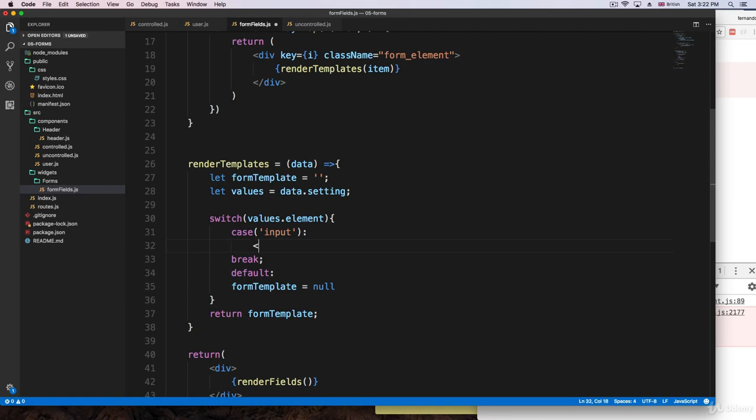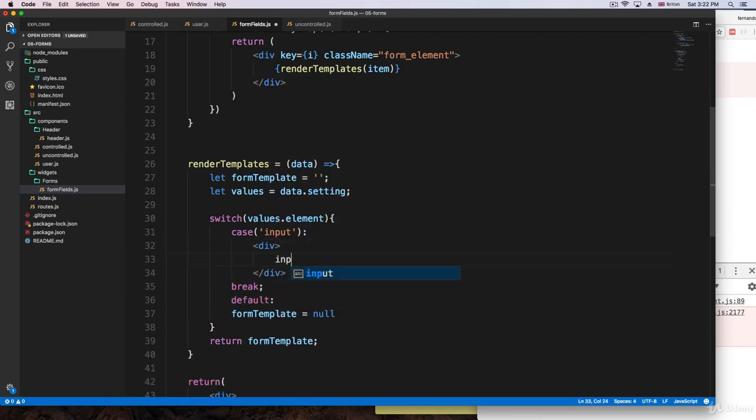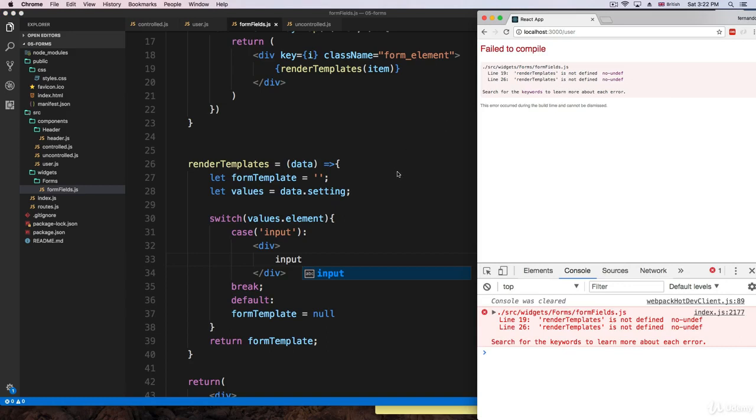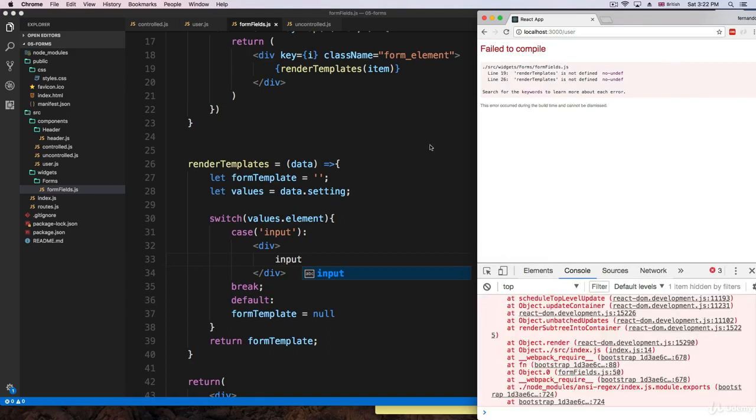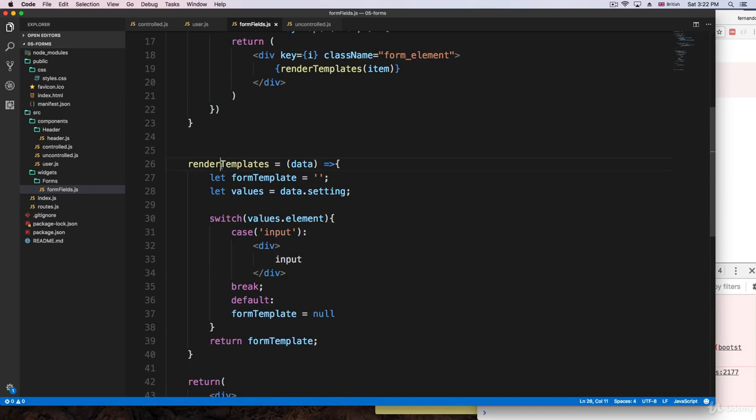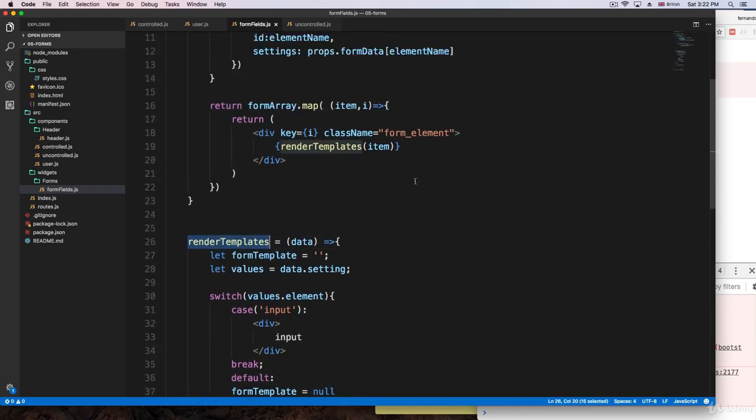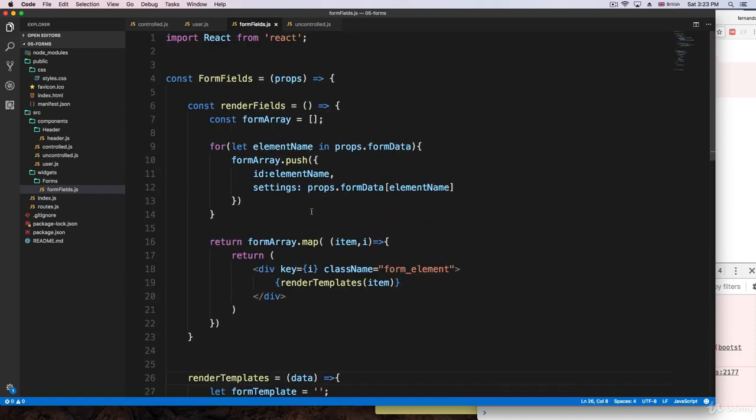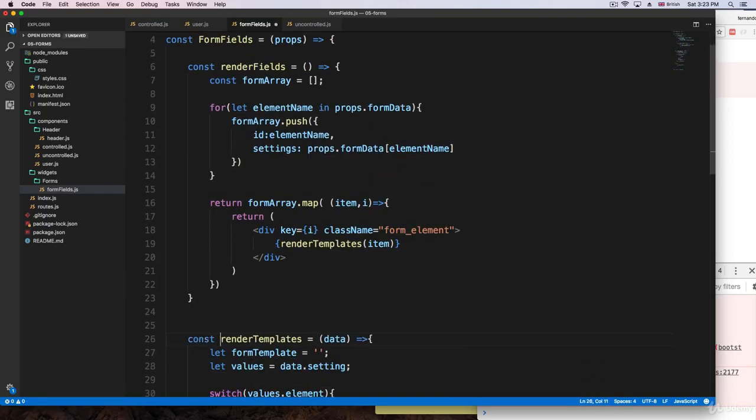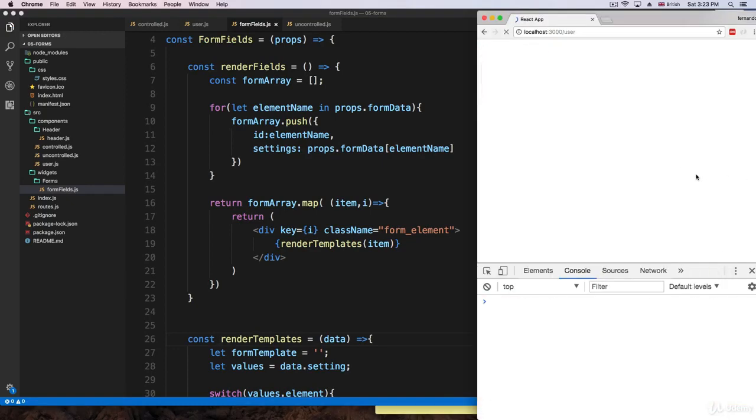Right. Okay, so now what we need to do is create a template for inputs. For now, I'm just going to say div, and this one is going to be an input. So if I save it and we go right here, oh, we have render templates, it's not defined. I made a mistake with the names, I'm pretty sure about that. Render templates. One second. Oh, because it's a stateless component, so I need to do const. Sorry for that.